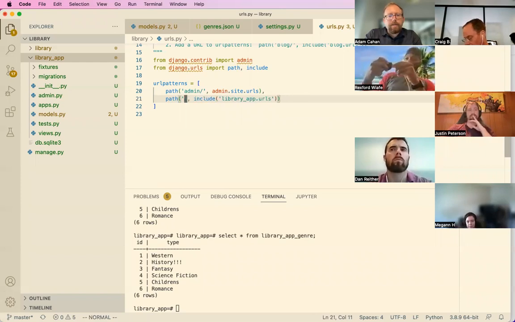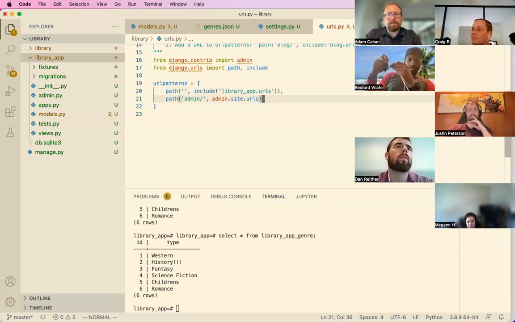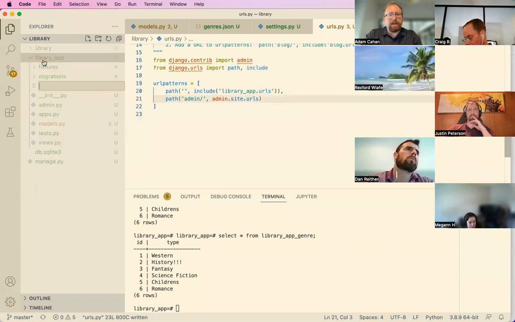What I do is I just copy this urls file and paste it into the app. And then I just edit it accordingly. That's what I personally do, but you don't have to. Great idea. I'm totally going to copy you on that.